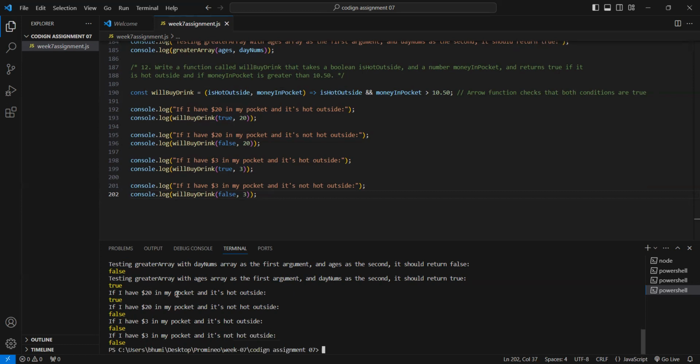And my final function: if I have $20 in my pocket and it's hot outside, true, then I do buy my drink. If I have $20 and it's not hot outside, then it's false, I don't buy a drink. If I have $3 and it's hot outside, it's false, I can't buy a drink. And if I have $3 in my pocket and it's not hot outside, false, I don't buy a drink.